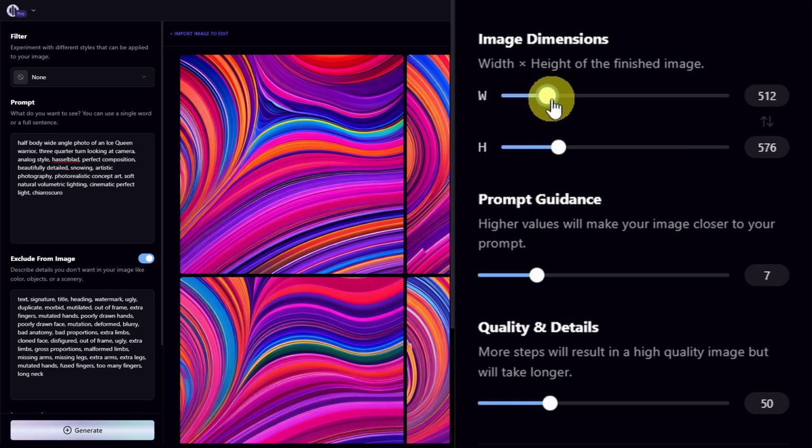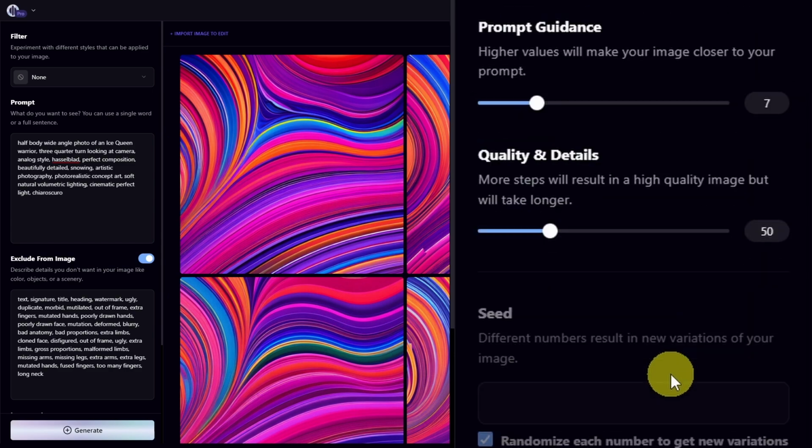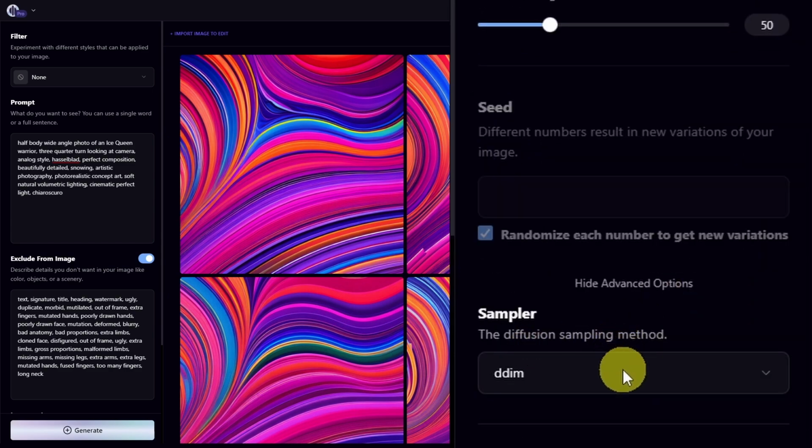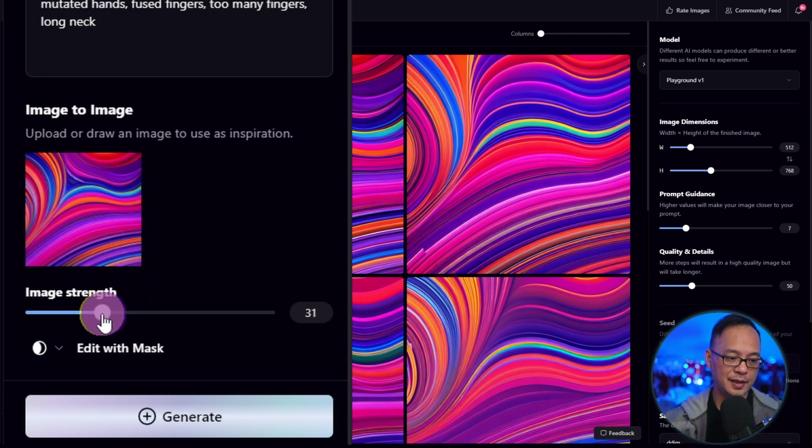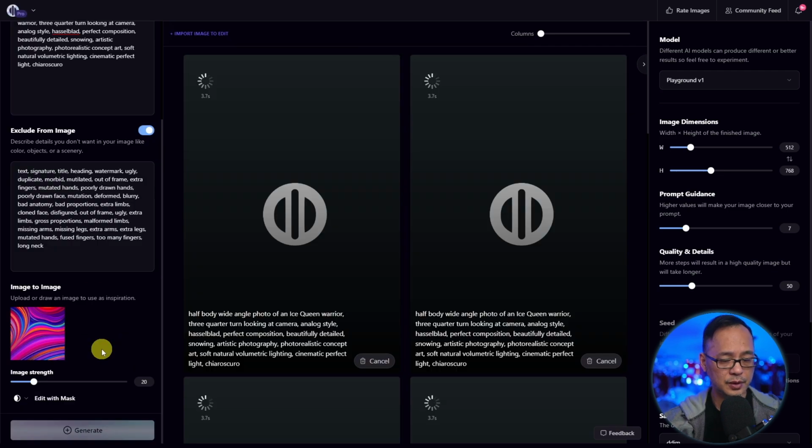I'm going to adjust my settings a little bit so that I can get a portrait ratio. So 512 by 768. Prompt guidance at 7, quality and details at 50, and I'm using DDIM for my sampler. And then lastly, we want to bring the image strength, I don't know, let's say 20. 20 is usually a good starting point. We're going to generate the images and see what we come up with.